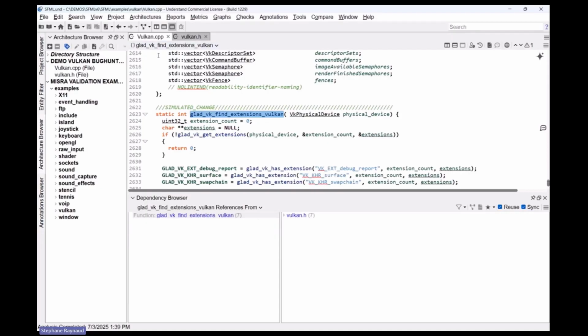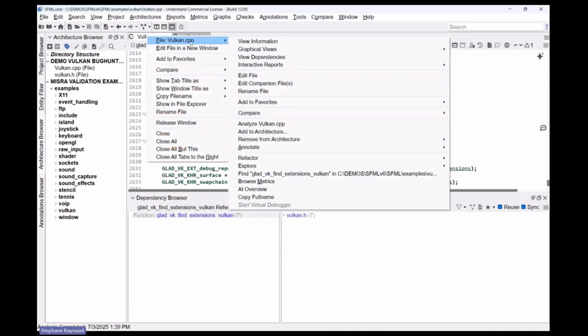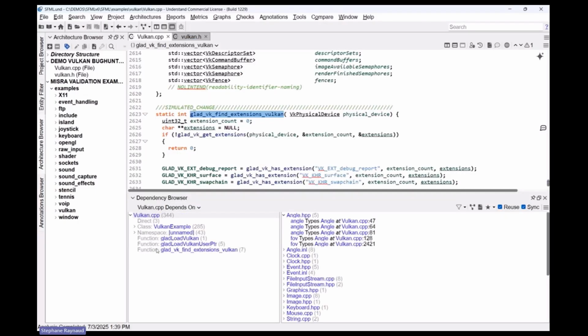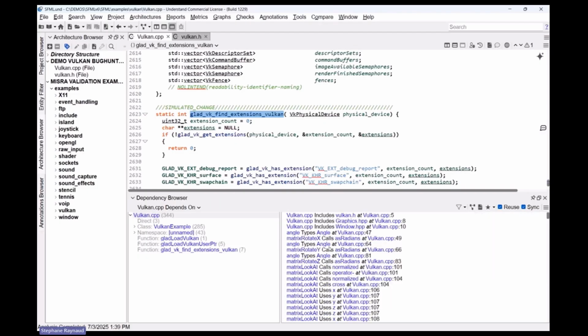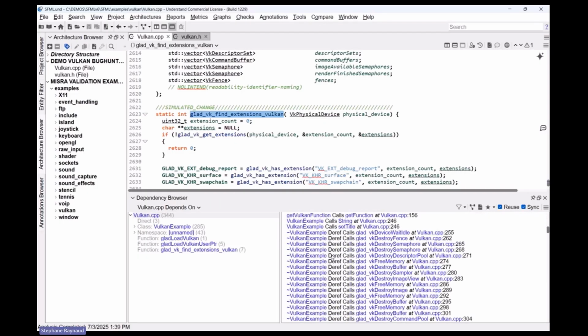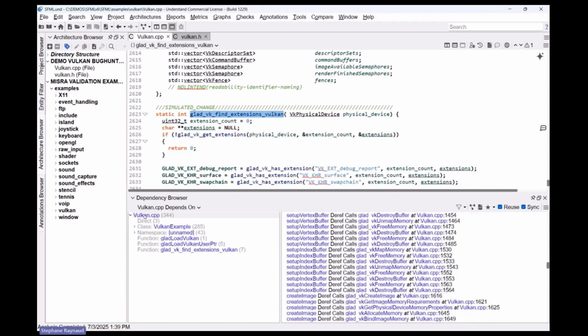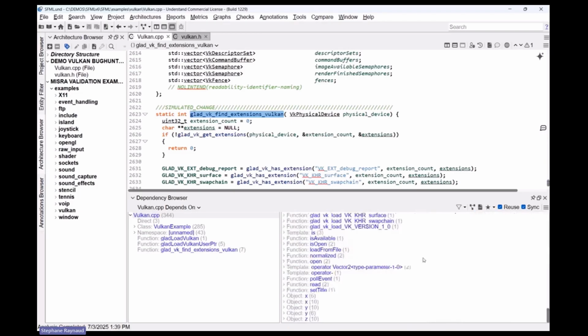So now if I was going to take this function, but instead of the function, I'm going to take the file, right? If I do file, view dependencies, right? So vulkan.cpp defines all those things, and is dependent on a lot of things because of all those different actions that happen in the code, right? So same thing, I'm going to take vulkan.cpp, I'm going to group by entity. This is all the different elements in the code I am dependent on.